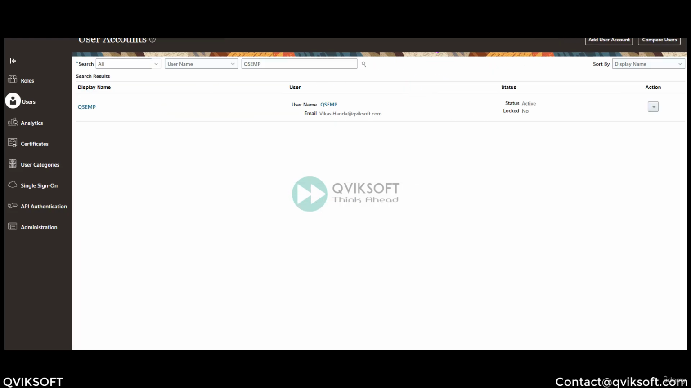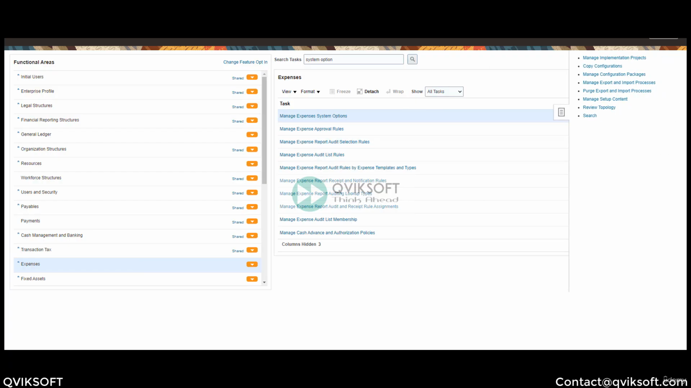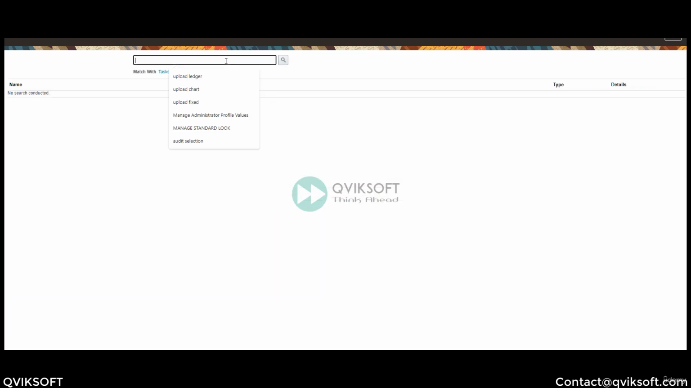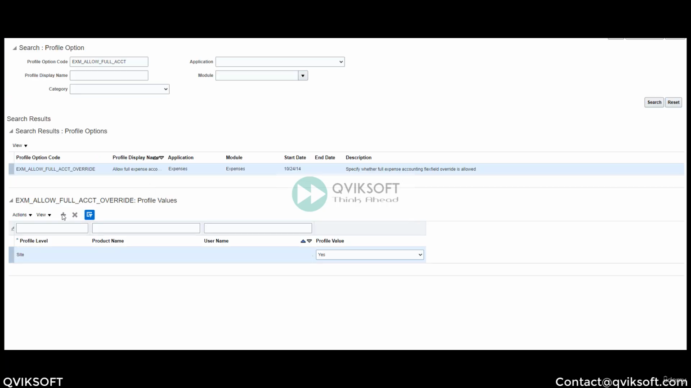Now let's look at how we can enable it if you want to change the complete combination of the chart of account string. To do that, I'm in setup, and then I will go to the profile option which I want to change. I go to search, then I search for manage administer profile values. Here I will search for EXM allow full account override, and at site level, user level, wherever you want to set it, you can set it. Here I'm setting it yes at the site level.